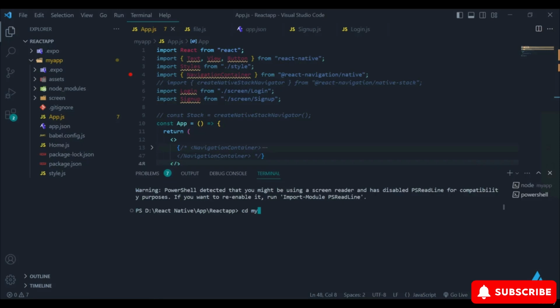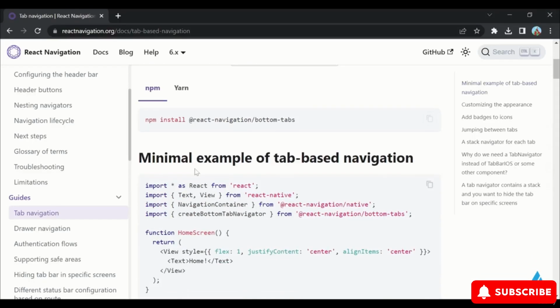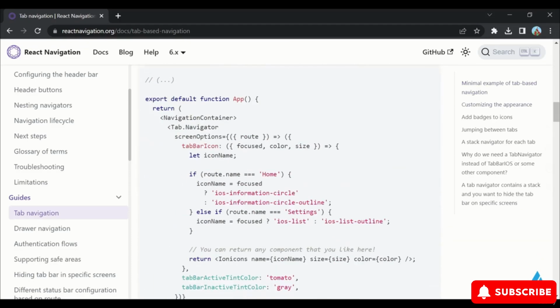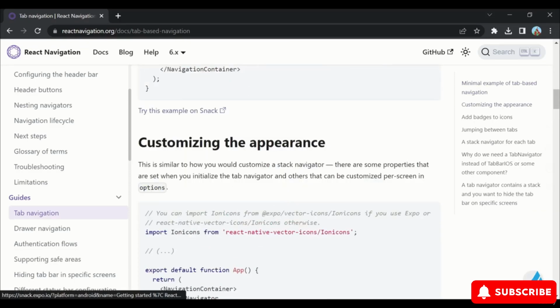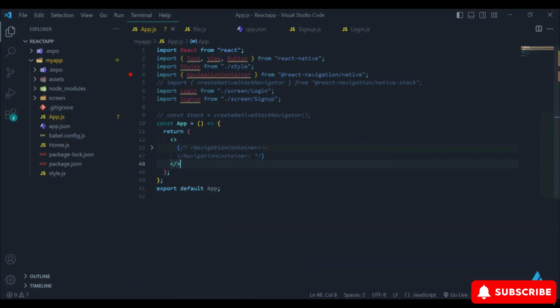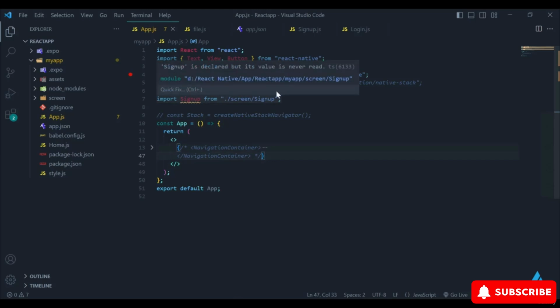Now launch VS Code and the terminal. Run the cd myapp command. Now paste the command into the terminal and run it. The bottom navigator installation has begun. Now, if you use your browser to scroll down the page, you can see that this is where the process of using the bottom navigation is detailed. However, other npm packages are not required, so you only need to install the one that comes pre-installed. The npm package is set up.